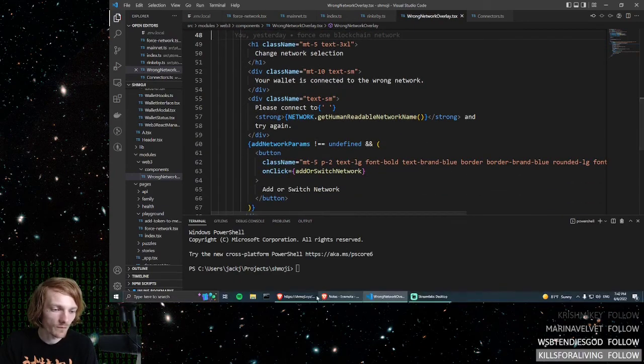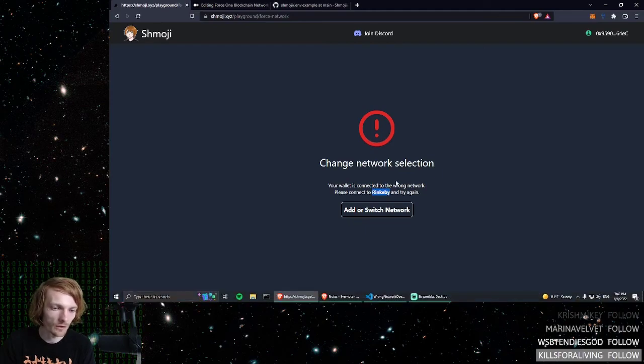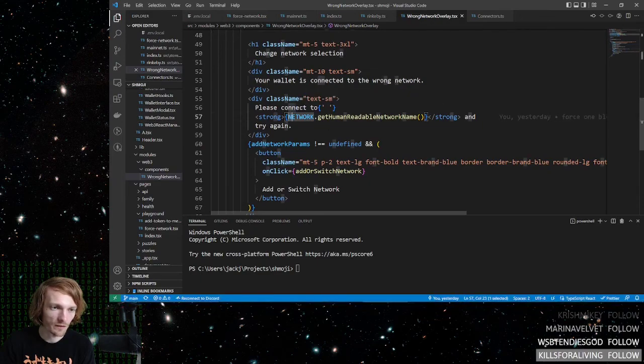But if show is true, then show whatever HTML you want to show. Specifically, I wanted to show this, which is just a little message saying, hey, you're on the wrong network. Please connect to the correct network. And you can see that this says Rinkeby, and we use that network variable to get the human readable network name, which is pretty cool.